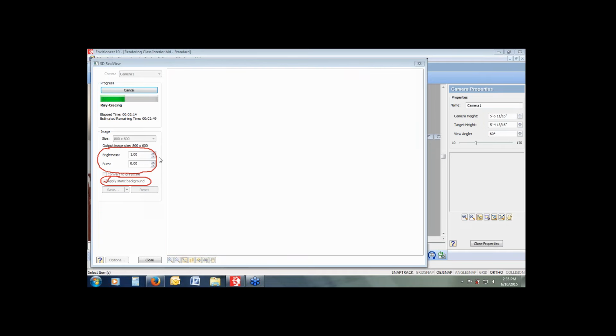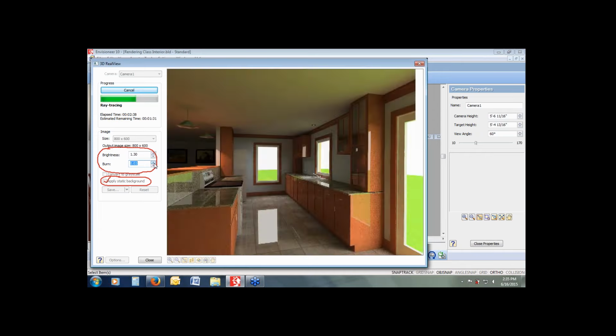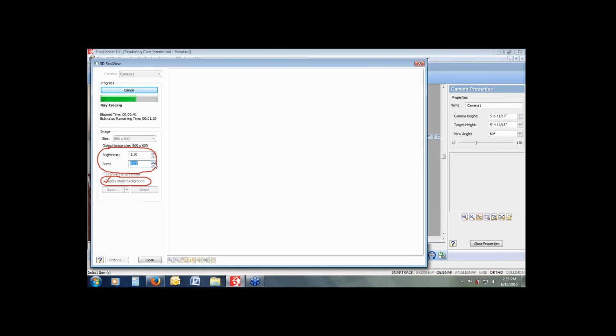So right now I can be hitting this up arrow and getting it brighter and brighter as it goes. And with the burn as well, I can be reducing the burn effect that it's having. If any lights are creating that burning kind of circular pattern on any of my materials, I can try to get rid of that as well. So you can be watching the image as it creates and having an effect on it by changing these values as it goes through. Once it's done, we'll apply that static background, and then we have different options on how we want to save this image right here.